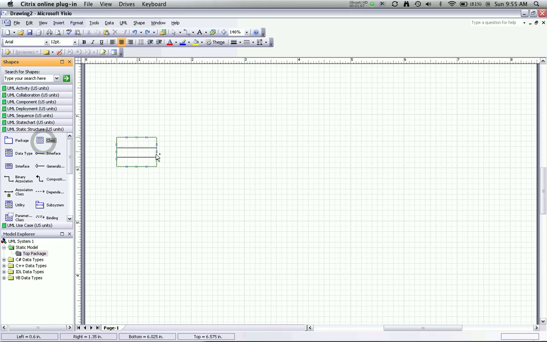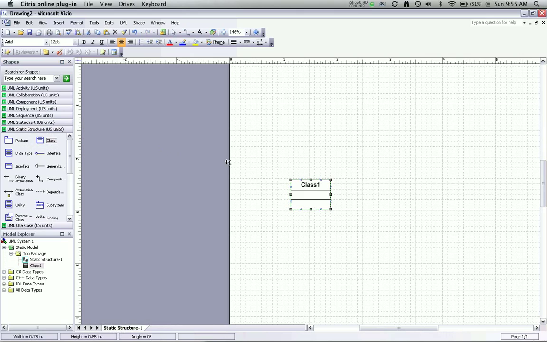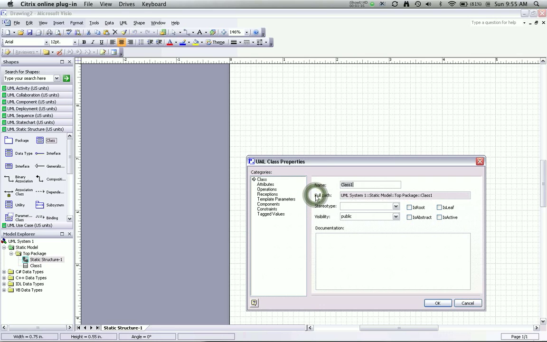We're going to add a class to our diagram, and it defaults to just being named class 1. However, when I double click on the class, I'm able to specify all of the parameters. So to continue the hospital example that we've been working with, I'm going to create a class called operating room. The naming standard for classes is that they all begin with uppercase letters, and when you have multiple words in the class name, then you begin each additional word also with an uppercase letter.